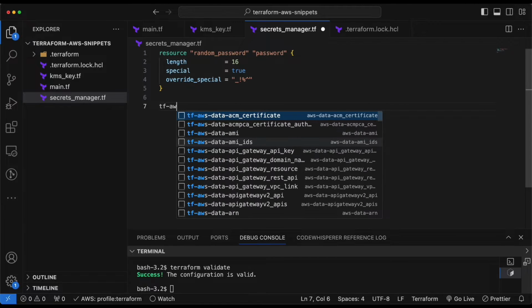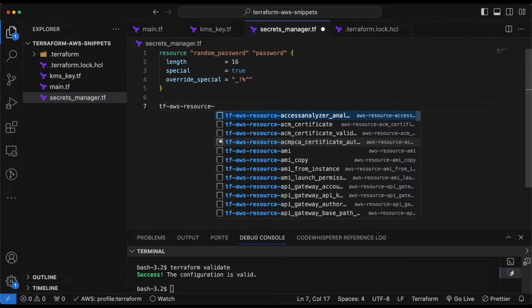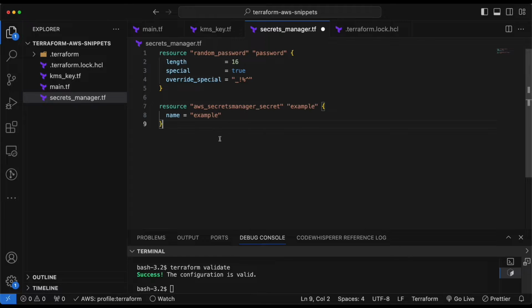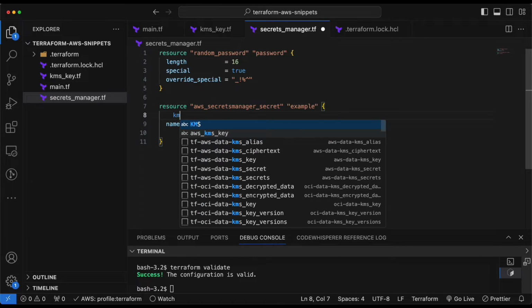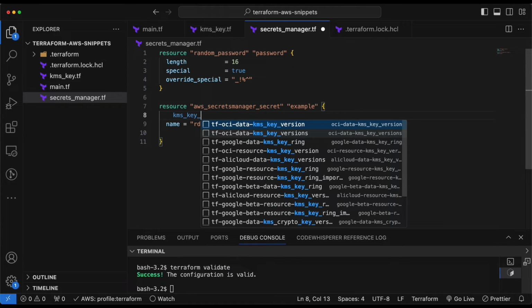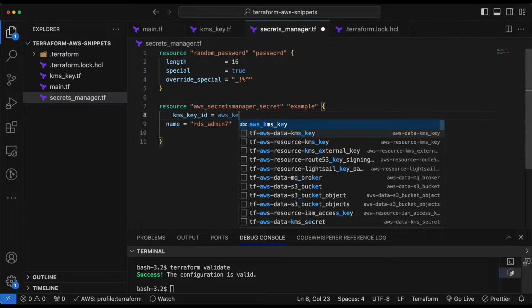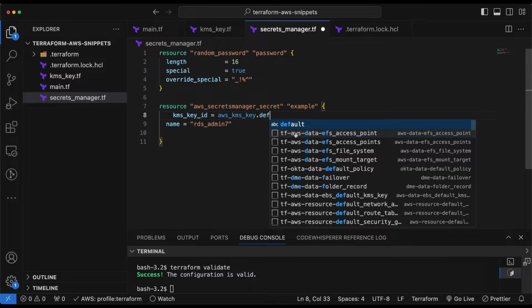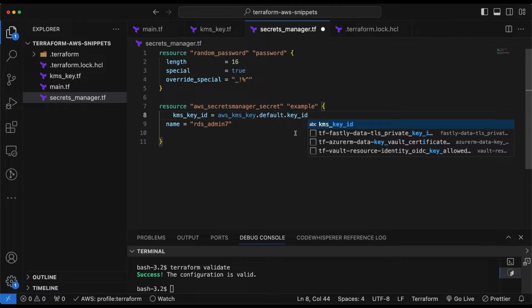tf aws resource secrets manager secret. Okay, there you go. And now I'm going to name this something called RDS admin or something. You can give your own name, but in my case I'm going to give something random as well, and I'm going to give KMS key ID. KMS key ID is nothing but aws_kms_key.default.key_id.